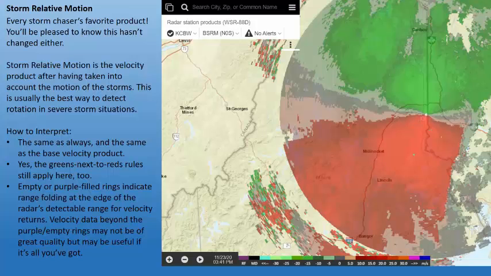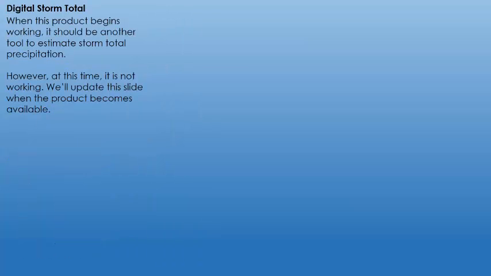for those reasons. Now this one's blank because as of the time that I'm recording this, the digital storm total product is not actually working. When it starts working again, we can update this presentation, or at least update this slide. But for now, you really don't need to worry about it.